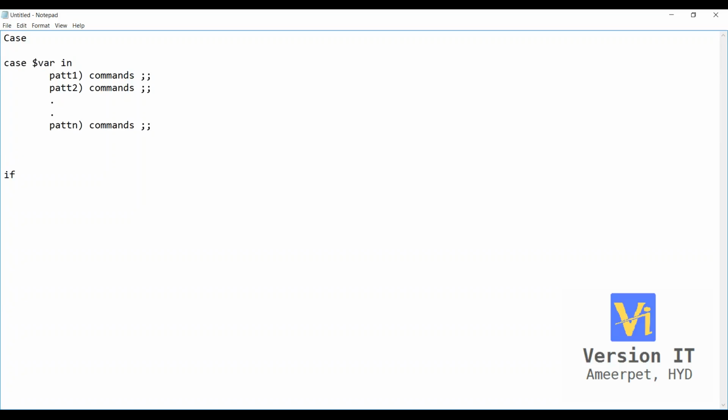So you're done with all the patterns. What you need to do is end the case condition by using ESAC. So case reversed is ESAC.